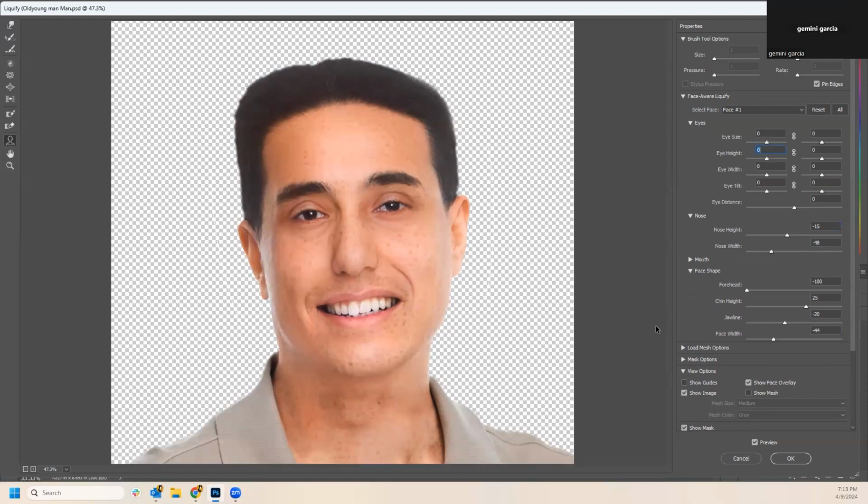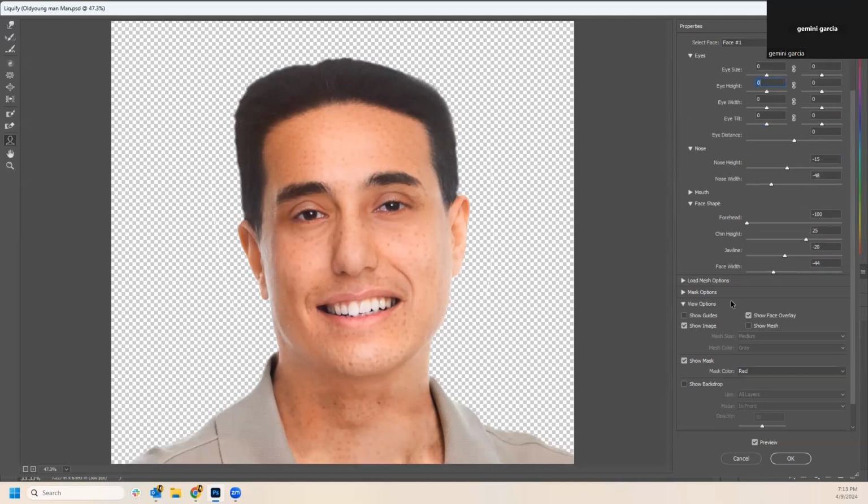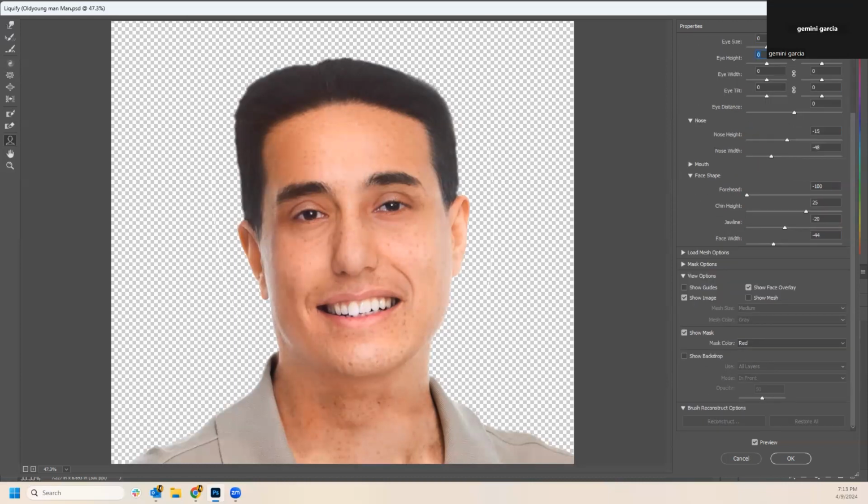Cool. So that's the Liquefy tool. It does other stuff. Like it has pinch, and bloat and pucker. So you can do all this stuff. Twirl, smooth tool, and the smudge tool.